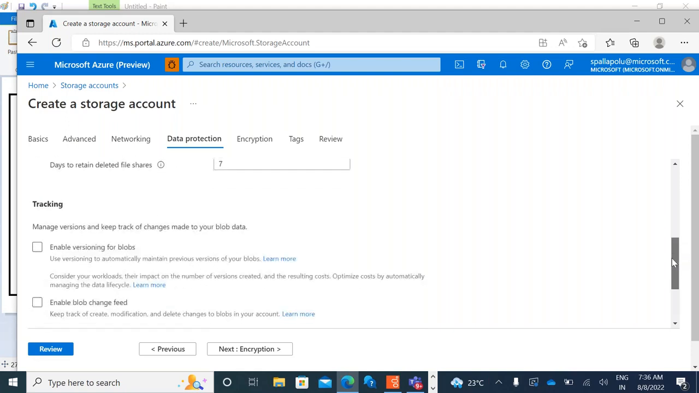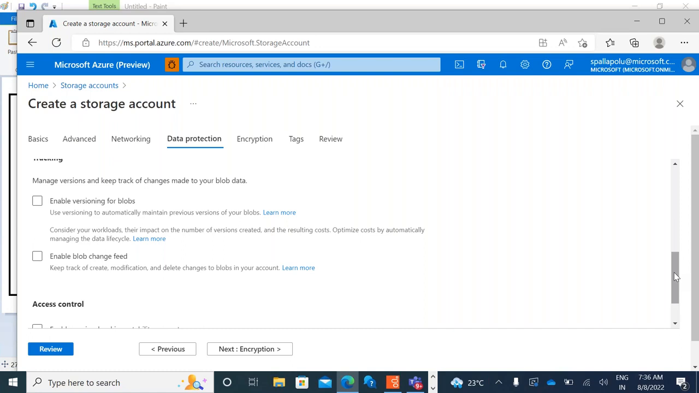These are also options to manage versions and keep tracking of changes made to your blob data. If you keep changing your blob data and you want to maintain the different versions, you can enable versioning of blobs and enable blob change feed. Keep tracking of all your modifications; sometimes you delete the file, sometimes you modify the files. So all your tracking, all your versions, you can keep track of that. If you want to maintain those, you need to enable these options.